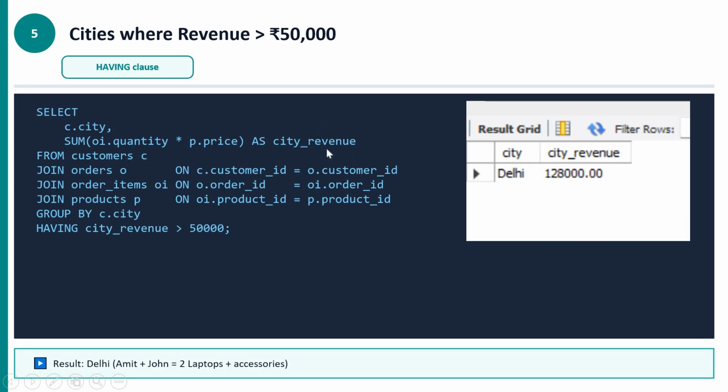We have to write the condition on the city revenue, not on the city. So understand the use of having. The city revenue condition we put under the having clause only, and having always comes after the group by, right? So that is the kind of query for this.